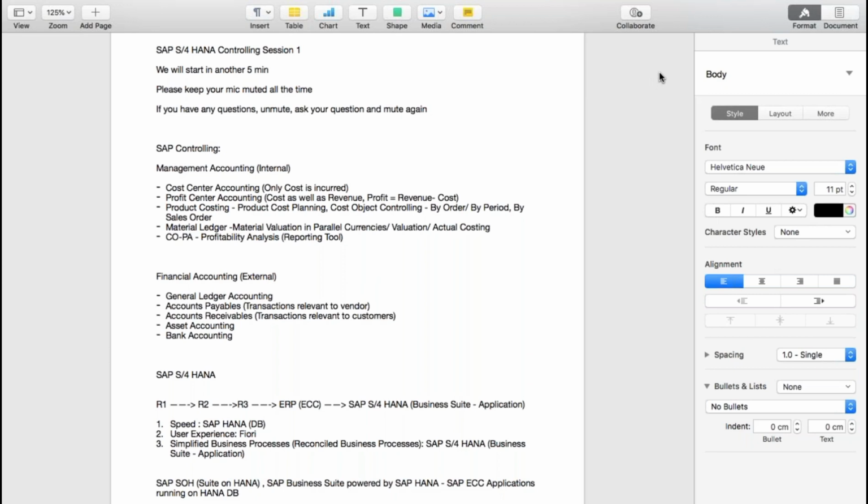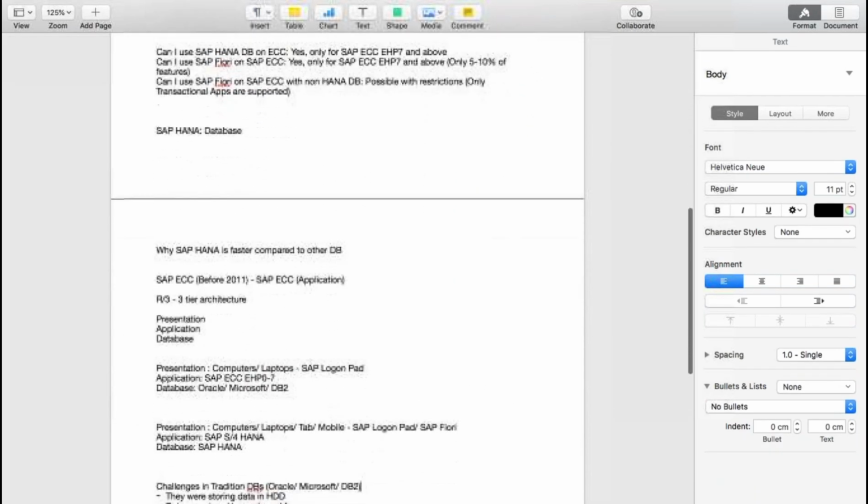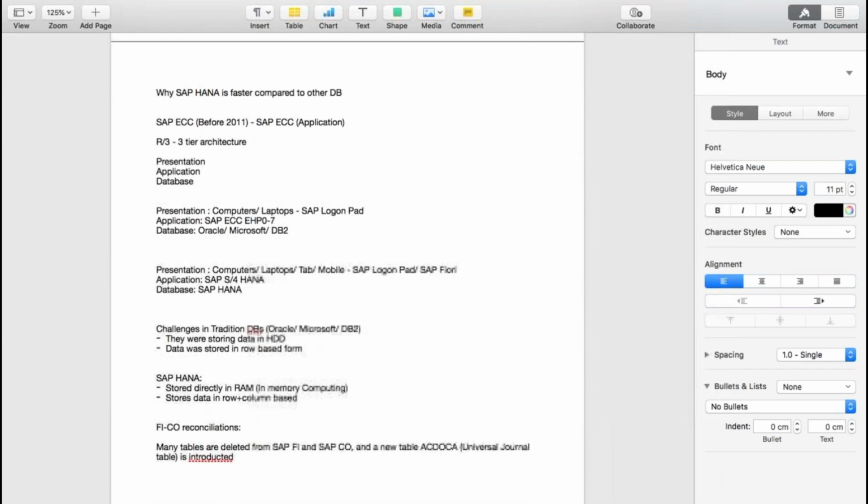In S4 HANA there is no EHP, because SAP ECC was having the EHP 7, 8. When you're talking about S4 HANA, S4 HANA is not working on EHPs. S4 HANA is working on the versions 1511, 1610, 1709, 1809, and now 1909. So there is no EHP concept at all? Right, in SAP S4 HANA there is no EHP concept.